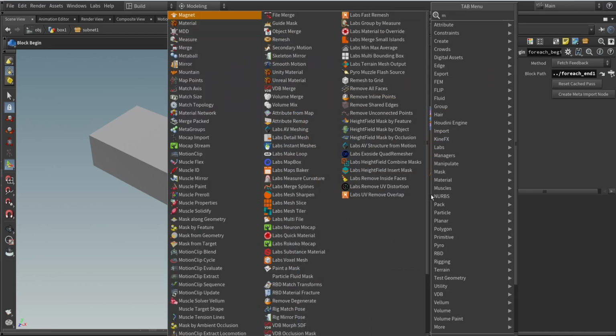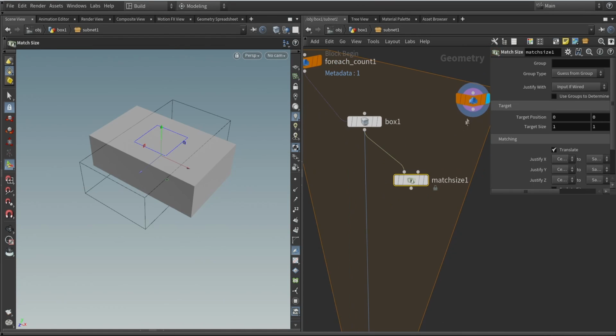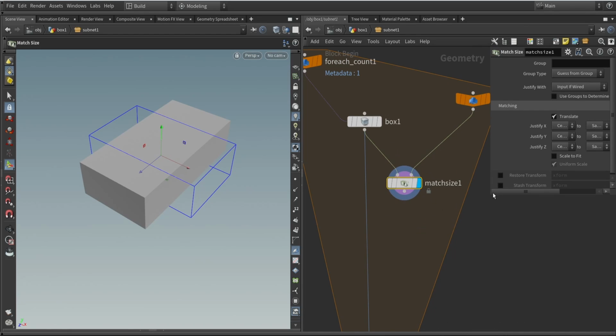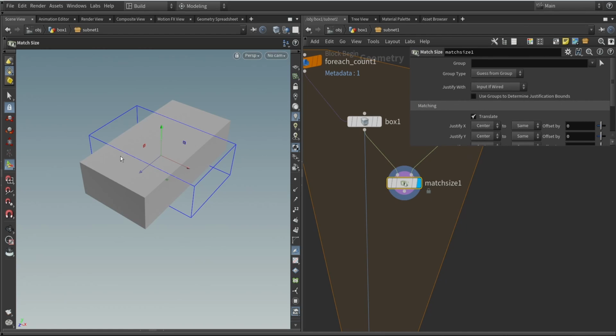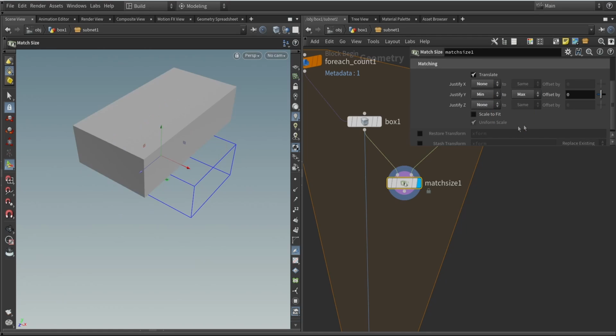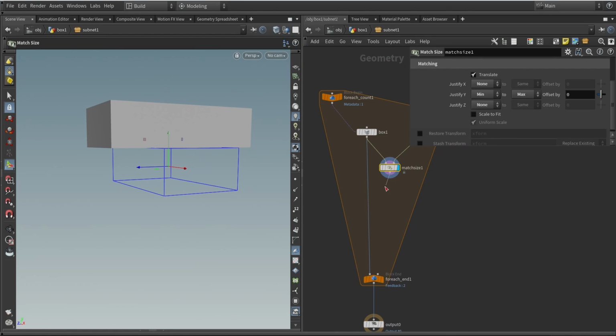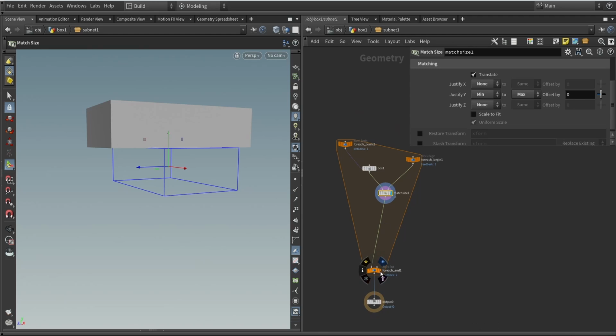So we want to then basically use a match size node. I want to link those here as inputs, and we want to say stack on top of each other. We can do that here by changing some values. First of all, the X and the Z can be set to none because we only care about the height for now. We want to set this to minimum and maximum. And as you can see, they're now basically stacking on top of each other. So fill this in over here, and now we have this box on top of each other.